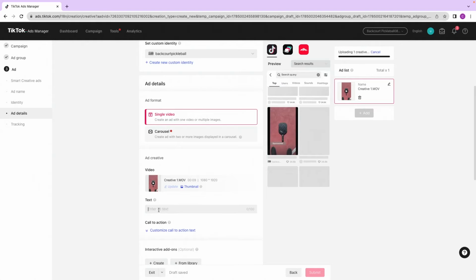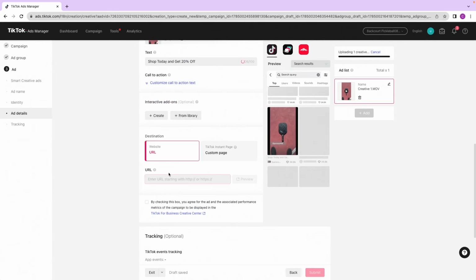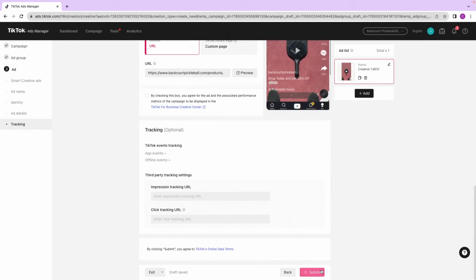Here you can go through and add text like shop today and get 20% off. And then the last thing is to go through and add a URL to the specific page. So now we can go through and hit the submit button here and submit this ad to TikTok.